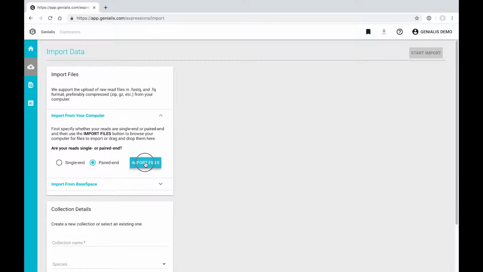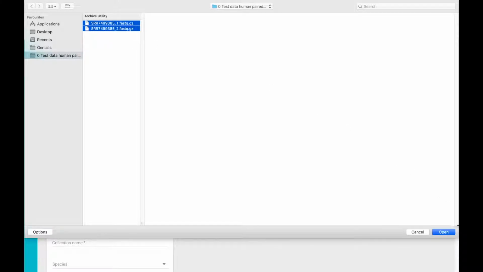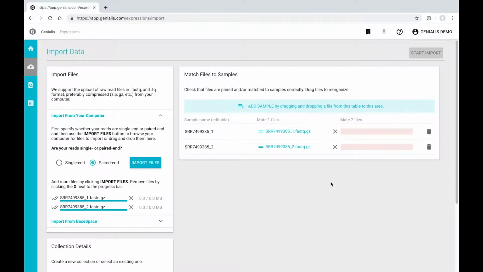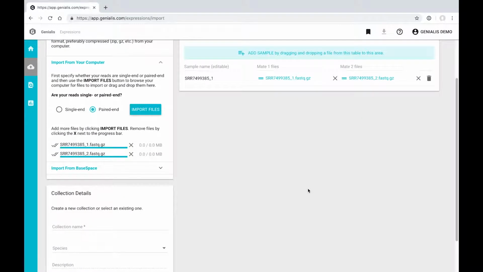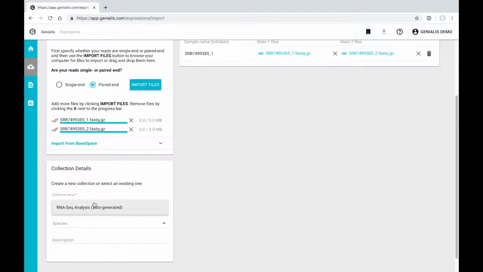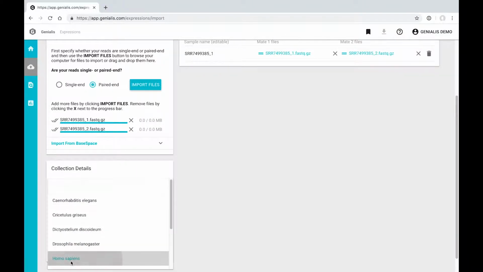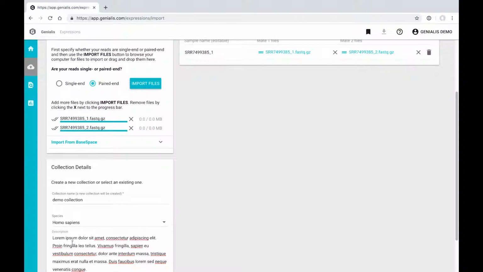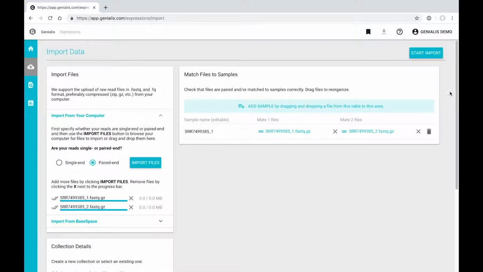Begin by choosing whether your samples are single or paired end and select your files. Once they start uploading, you should check that the files are paired and matched to the correct samples. Drag them to reorganize if necessary. All your new samples are automatically put into a collection for easier data maintenance, and you will therefore need to name this collection. Start import when you are done.